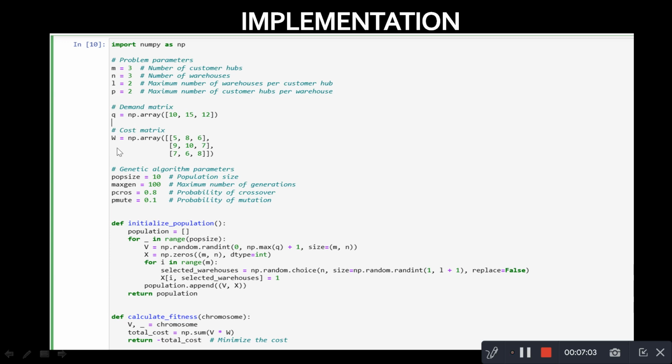We are creating it as an array and giving the starting values 10, 15, and 12. And we are also creating a cost matrix that has initial values 5, 8, 6, 9, 10, 7, 7, 6, 8. Here are the genetic algorithm parameters. Using the genetic algorithm we are solving this problem, and we are giving some parameters: pop size, which is 10, that is population size, max gen, the maximum number of generations, 100, probability of crossover 0.8, and probability of mutation 0.1. These are the initial parameters and values that we have taken.